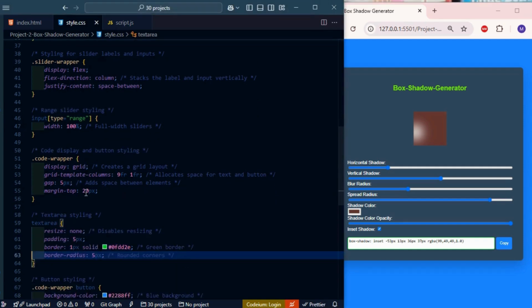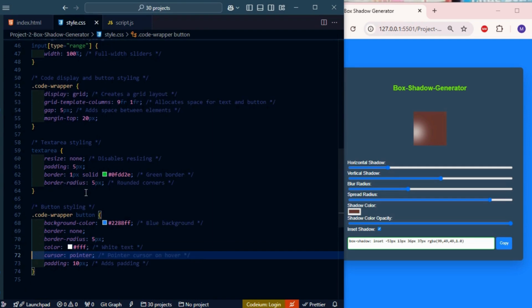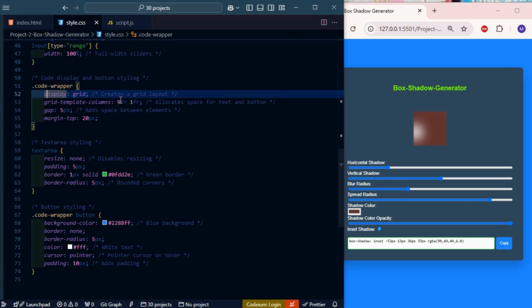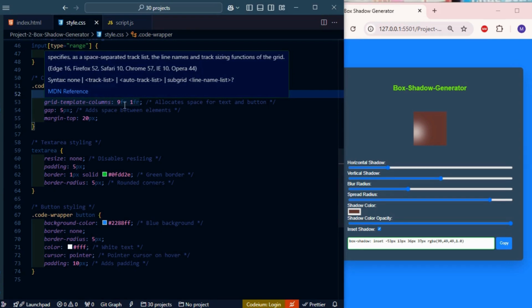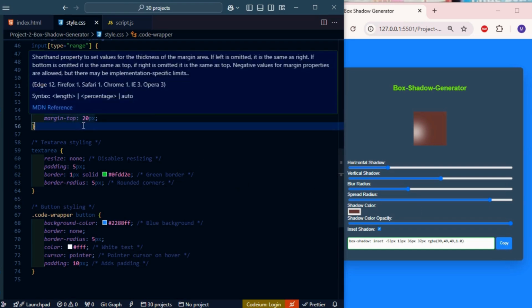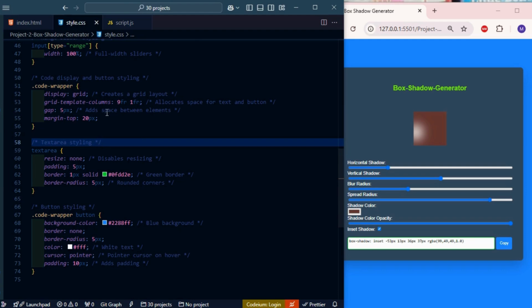And code display and button styling. I will take the class of the code wrapper to display grid, and create a grid layout, and a grid template columns to allocate the space for the text and button. So space between text area and button of the copy button, and gap will be 5 pixel. Add space between elements, and margin top will be 20 pixel.